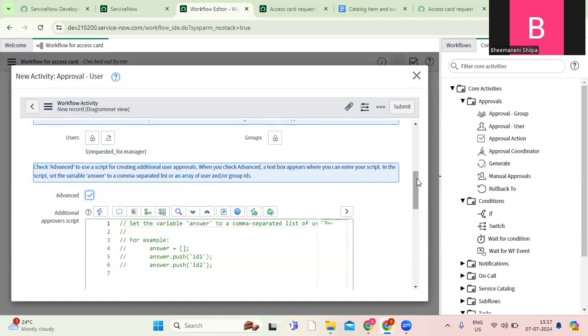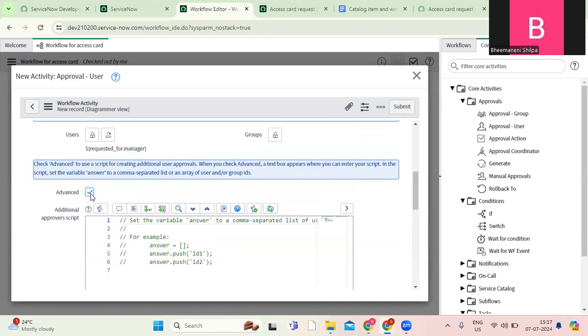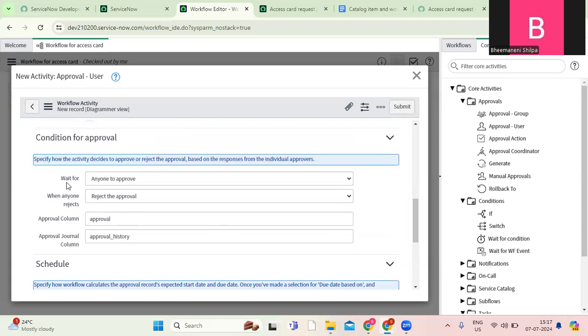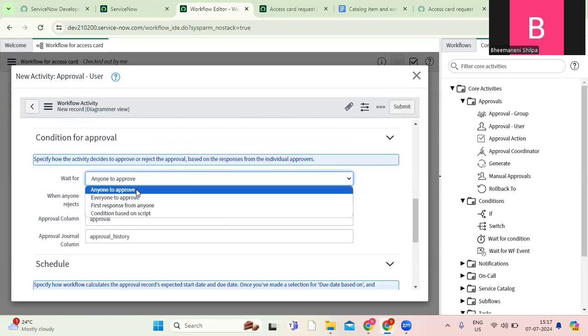The Advanced section will indicate if any script is required here, but in our case, a script is not required. And here, the wait-for-it option will give a few options. If there are multiple approvers, you will be able to configure whether anyone is able to approve that particular request. If that is fine to proceed, you will have to select anyone to approve. For example, if access cards are provided and there are multiple managers, if any one of the managers approves, then it is okay to go.